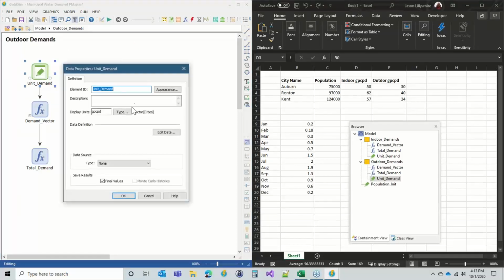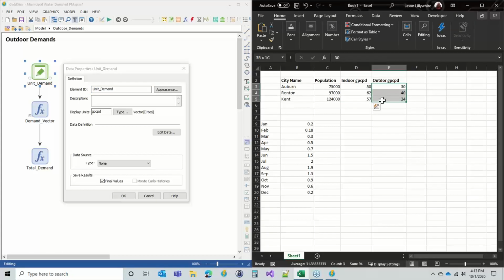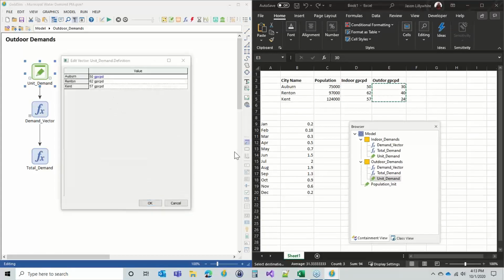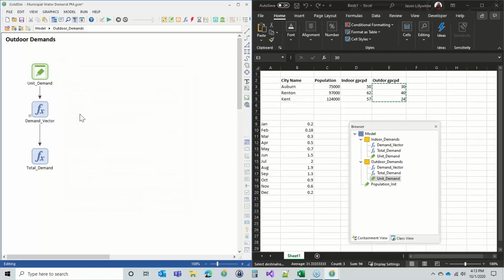All right, so the unit demands for outdoor, and I'm going to omit some descriptions just for the sake of time, by the way. We shouldn't do that in the real model, obviously. Okay, so I'm pasting these in, and go to that point. And then for outdoor demand, there's quite a bit more going on here.